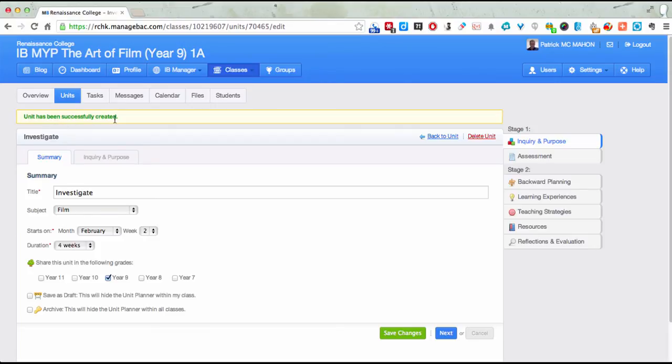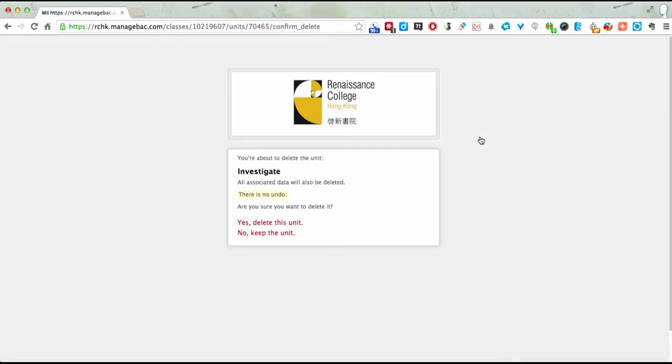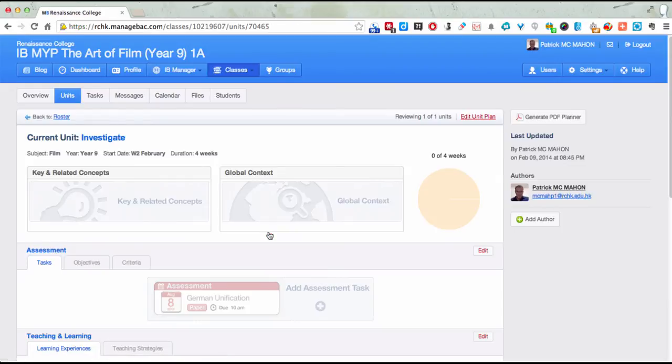Now, if you made a mistake and you don't like it, you can delete the unit right here. If you press delete, you're going to get this: do you want to delete it? It says if you do, there is no undo, so you better make sure. I'm going to keep it because I want to use it. So I'm going to go back, and I see this here, but I haven't really added any content to it. So I'm going to go back to Edit Unit Plan.